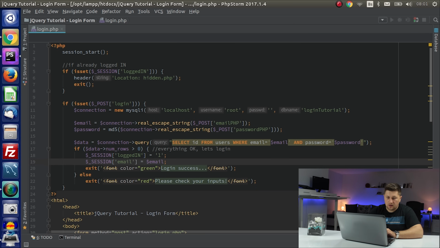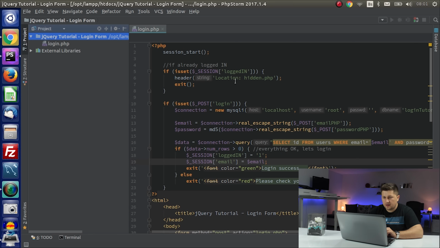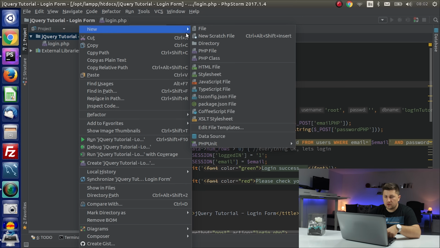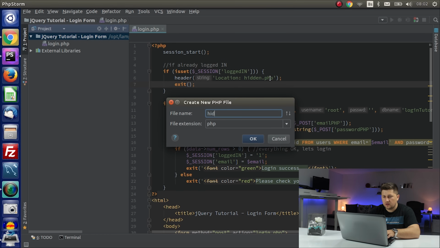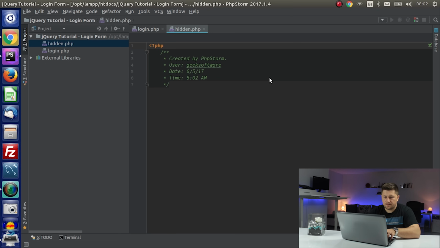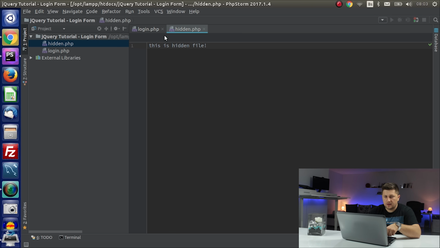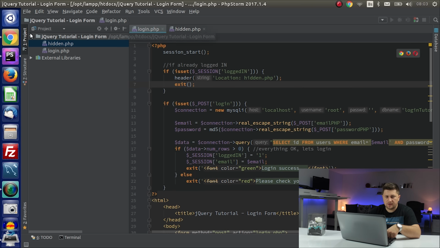Okay, and let's see now what will happen. Since we don't have hidden.php, let's just create it quickly. So I'll quickly go to the new PHP file, hidden, hit OK, and let's say for now we will just say this is hidden file. And now let's test this functionality.